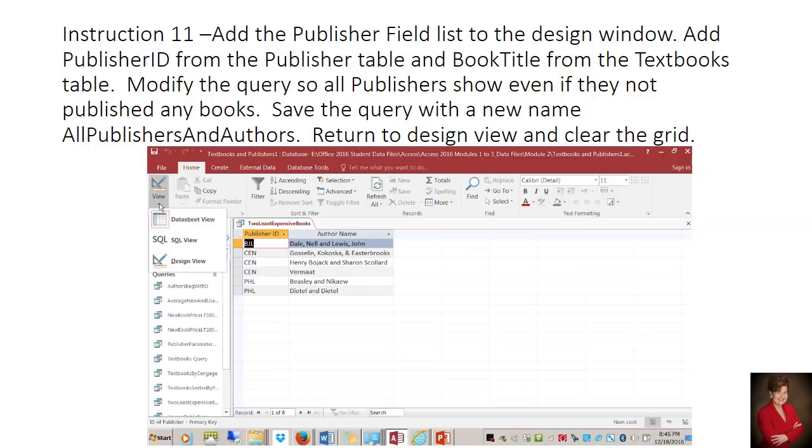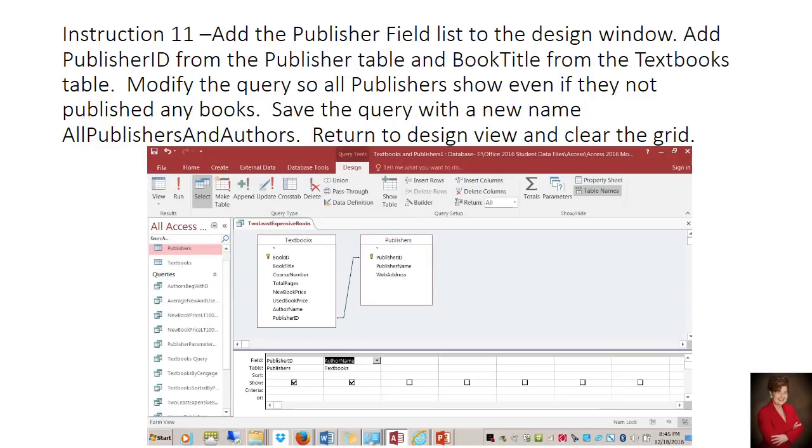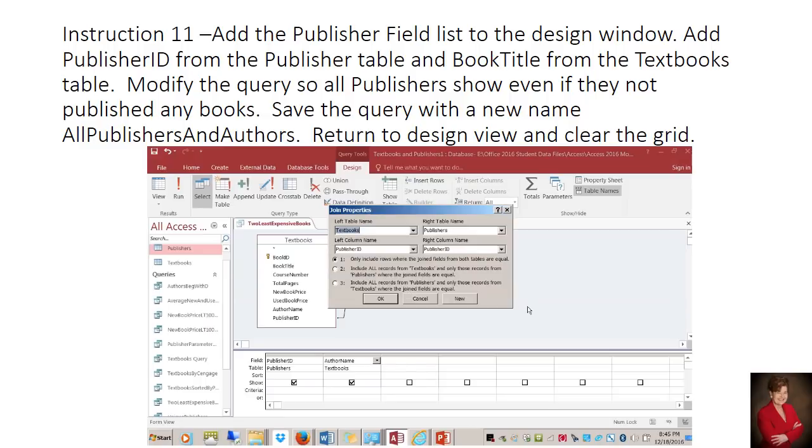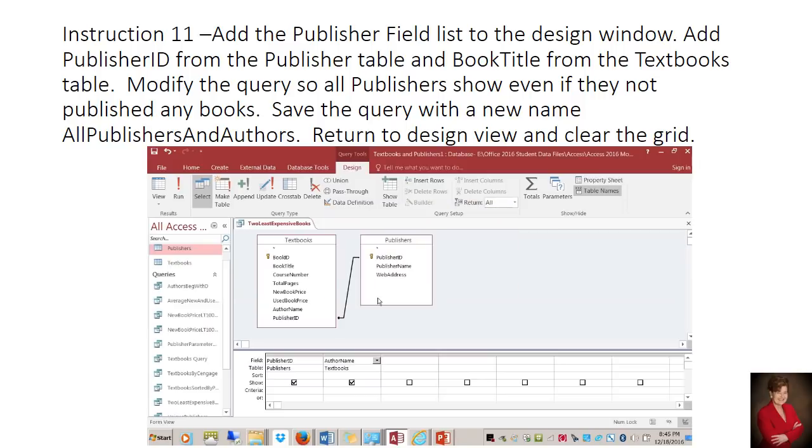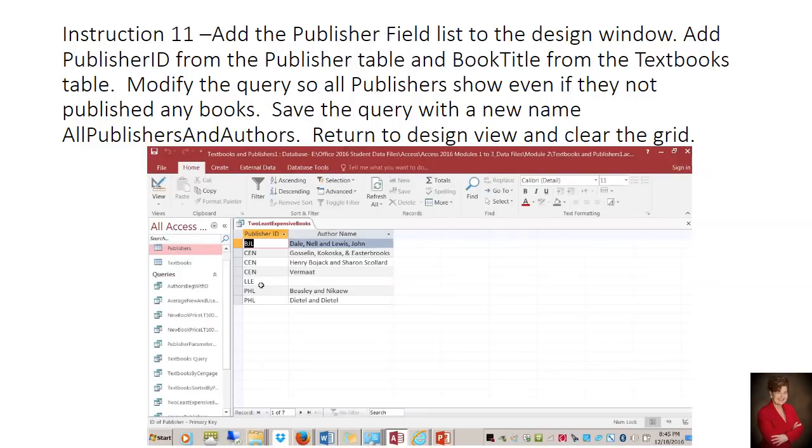So let's go back to View, Design View, and we're going to click on the relationship line, right-click, and select Join Properties. We want to see all publishers. So notice that option 3 says include all records from Publishers. Click 3, click OK, and now let's run the query again. We now have a new publisher, LLE, that doesn't have any authors.